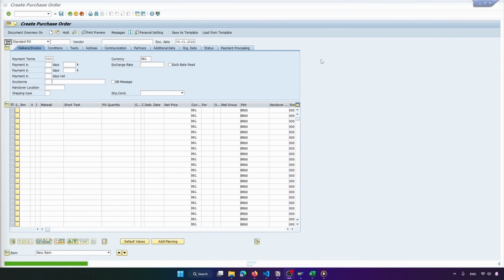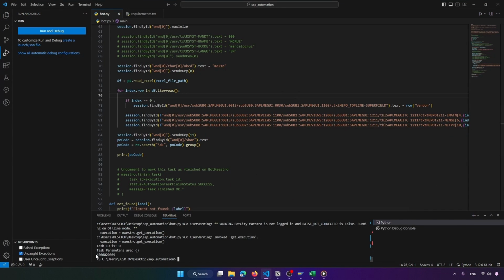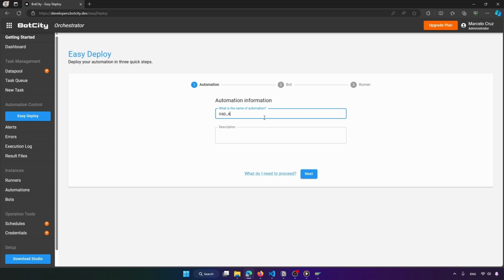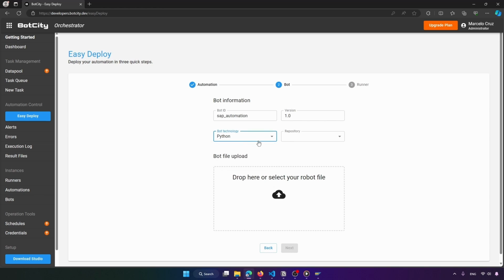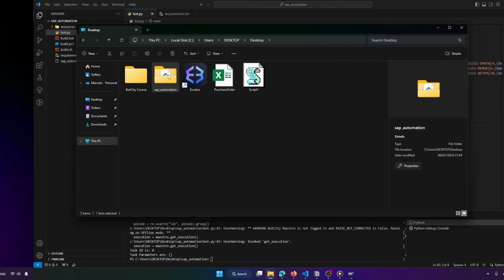And we'll learn from scratch all the steps to automate the PO creation process in SAP with Python. And once our bot is ready, we'll use BotCity Maestro to deploy, manage and schedule the bot effectively.